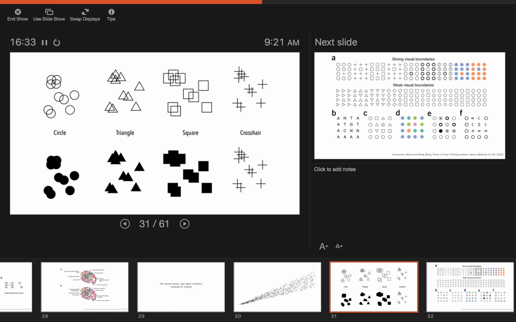Who can give a guess as to why open, unfilled markers are better for dense plots? Yeah. It gives you a better sense of how many points are actually there and you can pick out individuals. So you don't obscure data points that might be close to one another without overlapping. Of the four shapes shown here, which of these four open shapes do you think is best for encoding dense plots?